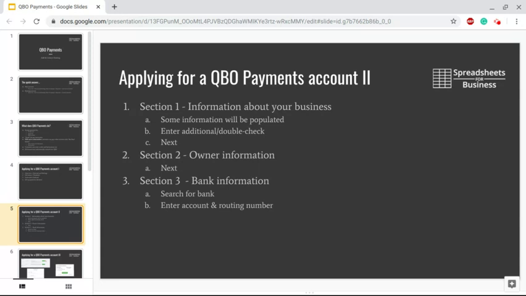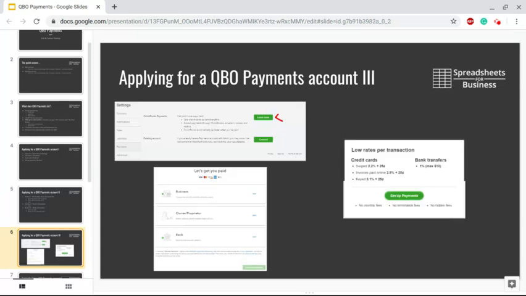Then bank information. So you want to search for your bank, and then once you find it, you enter your account and routing number. Account number, not accounting number.